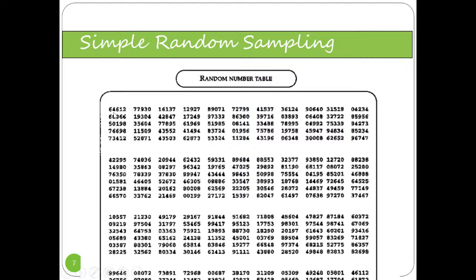So if I go to this, and if my numbers are between 12 and say 45, I will start with this random number table where I can see 12. So if I start with the last two numbers, I have to continue.